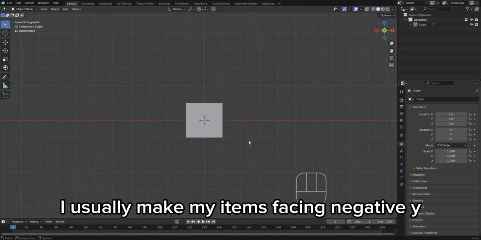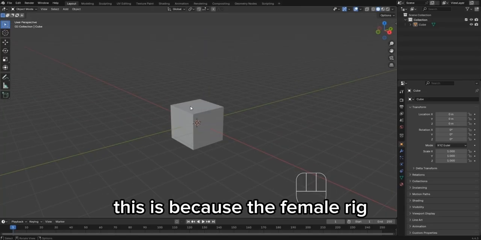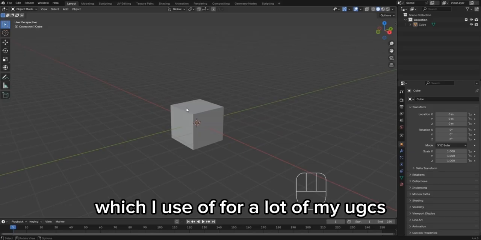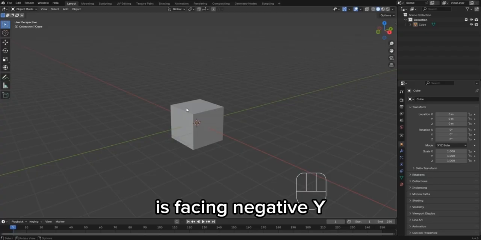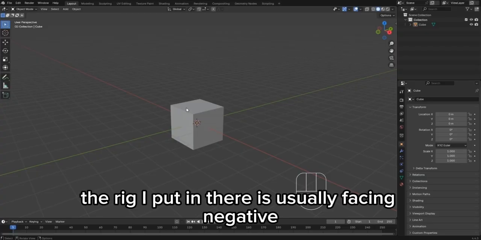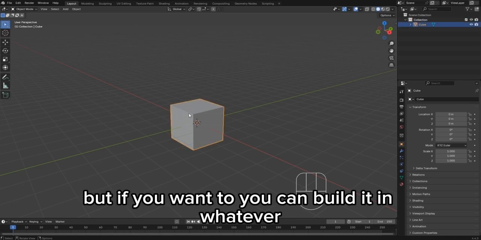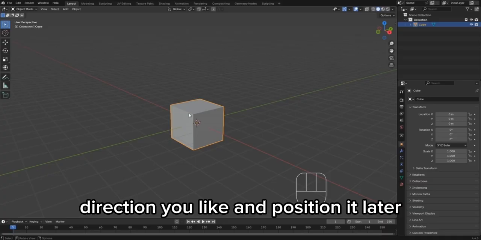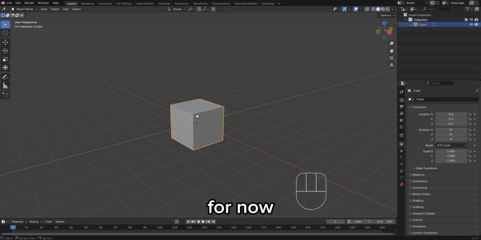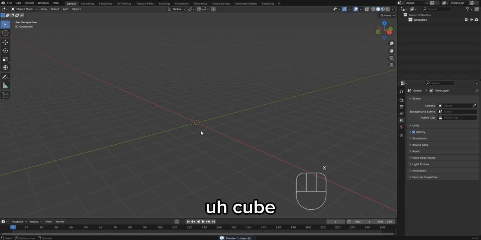Alright, I usually make my items facing -Y. This is because the female rig, which I use for a lot of my UGCs, is facing -Y. And when I import it into Roblox, the rig I put in there is usually facing -Y as well. But if you want to, you can build it in whatever direction you like and position it later. It's completely up to you. For now, I'm just going to hit X on my keyboard and delete the cube.